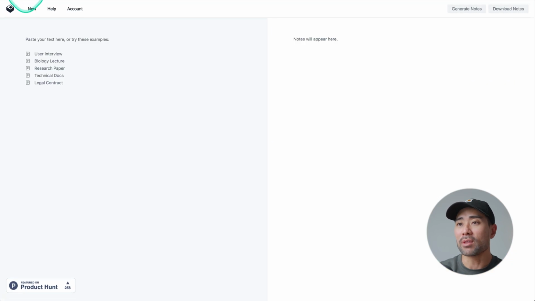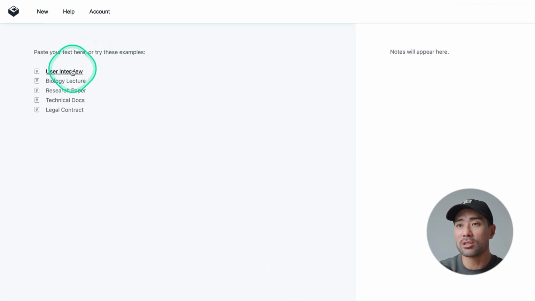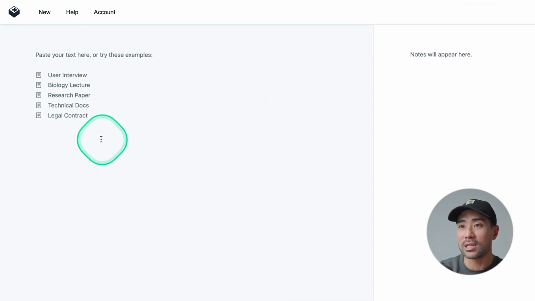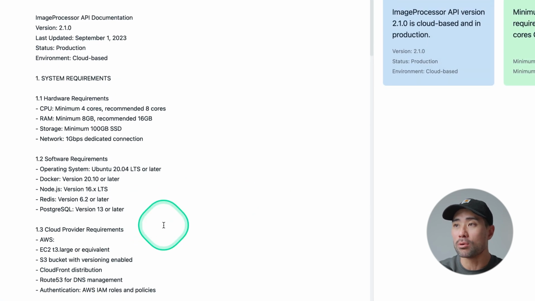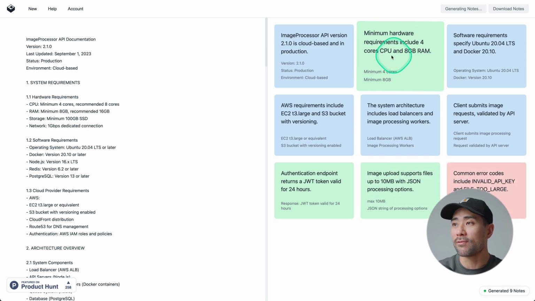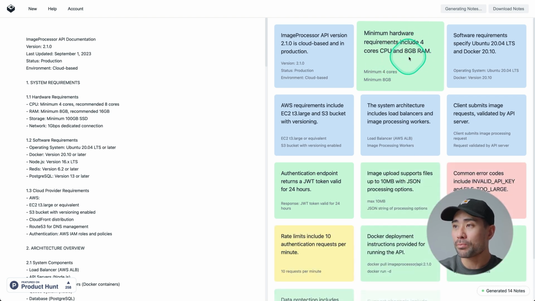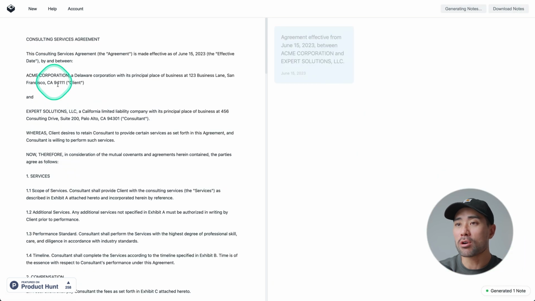So starting from the beginning, you can simply paste in your text. It could be literally anything. It could be some YouTube script that you extract from a YouTube video, paste it in, and then you can get summaries of it. Or let's use one of these other examples here, such as this technical doc. And this is just another example that they provide. And you'll see here, minimum hardware requirements include 4 cores, CPU, and 8 gigabytes of RAM, software required, all of that. Here's a legal contract as well.